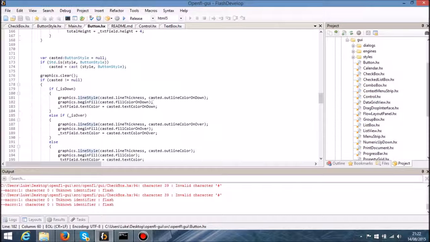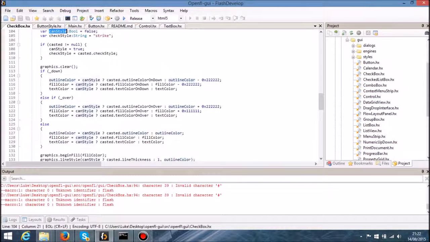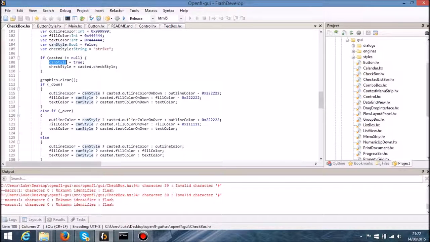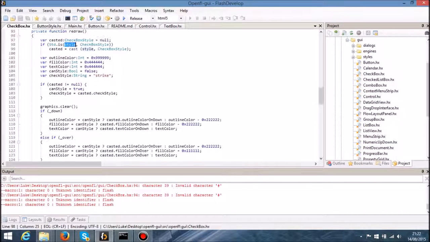Checking to see if it's down. Okay, can we style it? And basically, when we say can we style it, we're detecting to see if the casted object, which as you can tell is this one here, is null or not. If it's not null, we can style it with the style that we used. And we're setting it. Should be done now. Okay.